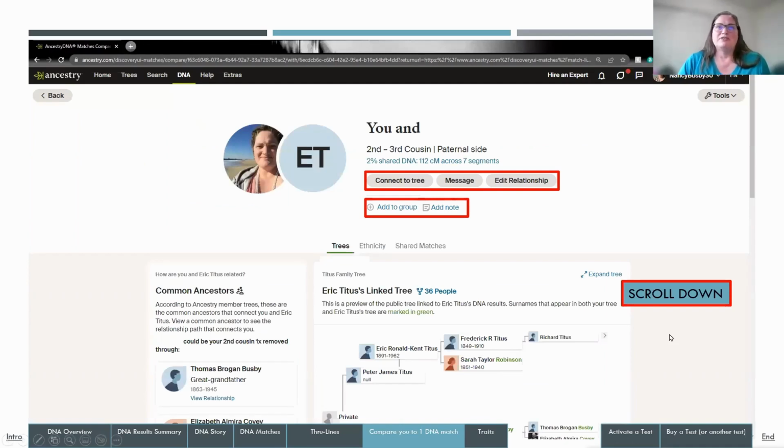And remember, from this comparison between you and that person, this is where you can connect to their tree, you can message them, you can edit your relationship if you are able to determine exactly what your relationship is. And that can also be given to you in Throughlines if that person shows up on your Throughlines too. So you can take what you saw in Throughlines and edit the relationship here if you agree with how that tree comes together.